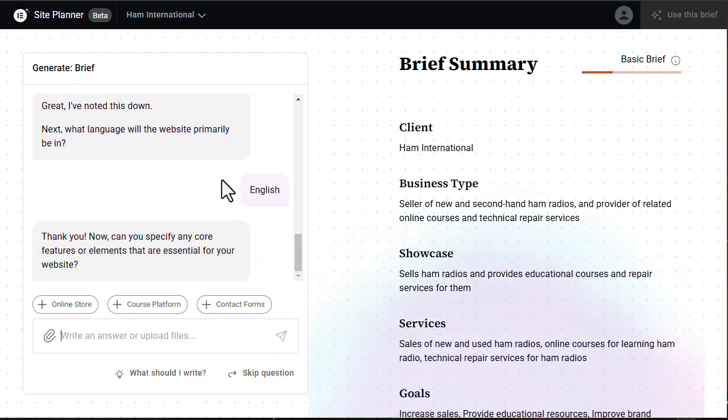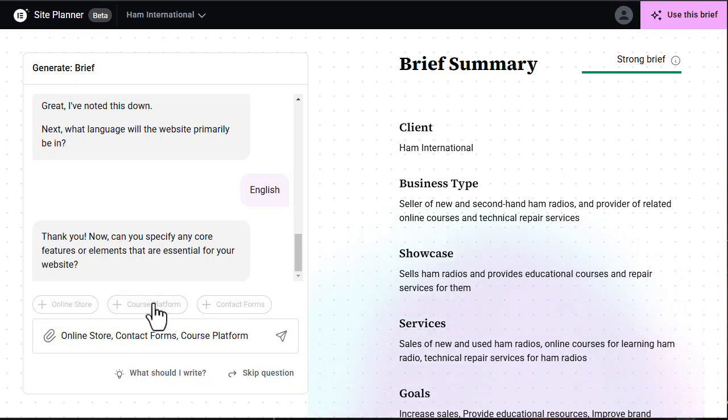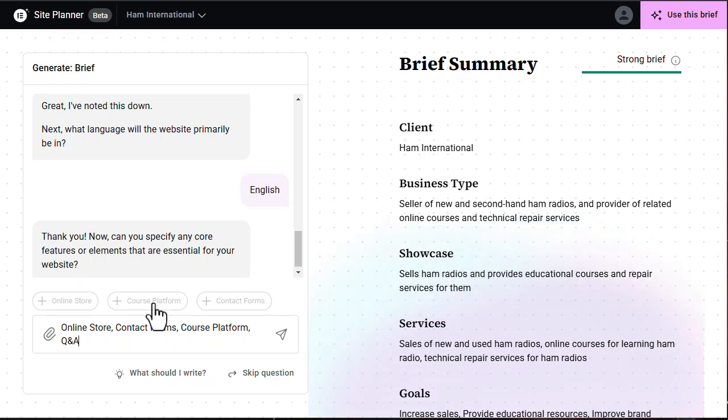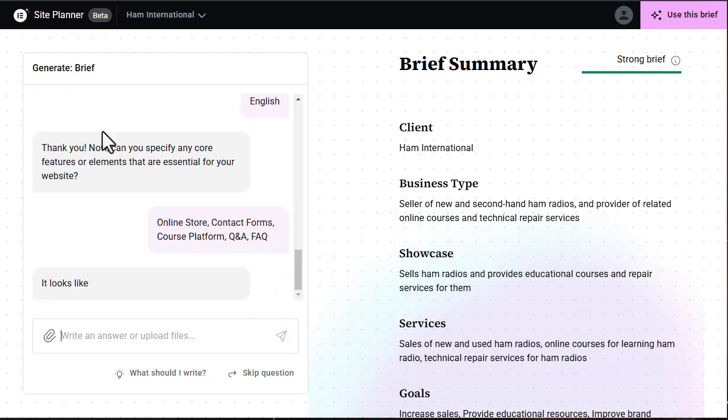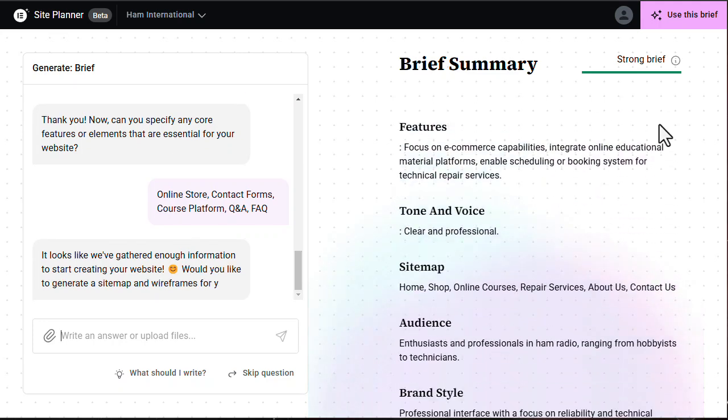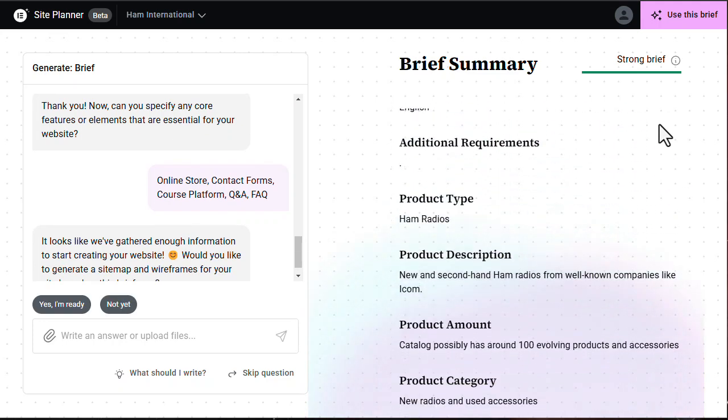Thank you. Can you specify any core features or elements that are essential to your website? Well, we'd want an online store. We'd want a contact form. We want a course platform so we can sell our courses. And I think we'll just put in Q&A or Q&A. We'll put FAQ as well. All the time we're filling these in, you can see it's creating this brief summary down on this side.